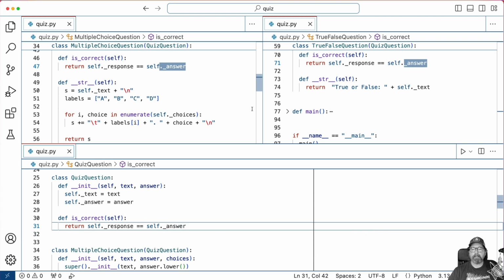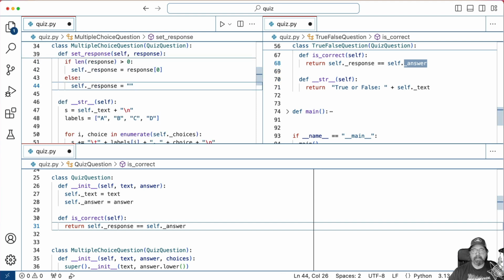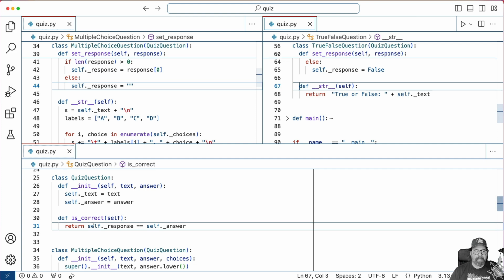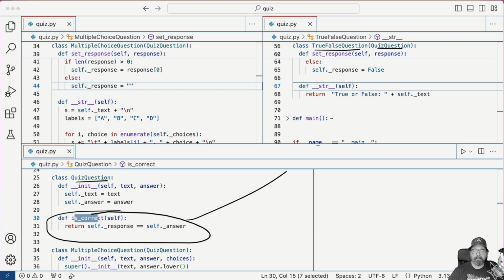And so because these inherit here, I don't need to define them anymore. I can just delete them. I can delete these because is correct is in this base class. When I create a true false question that inherits from this, it's like this entire method gets copied into here. And because quiz question is the base class, this entire method gets copied into here. It doesn't really get copied, but it's like it gets copied, okay?